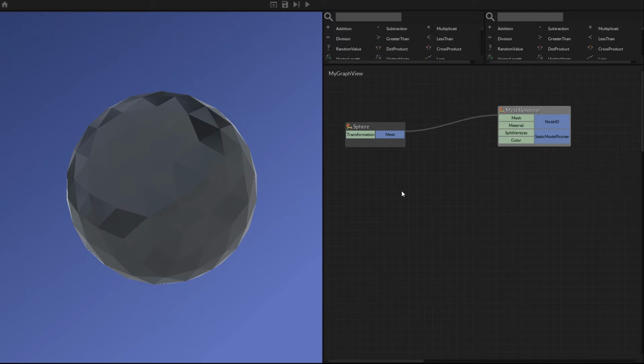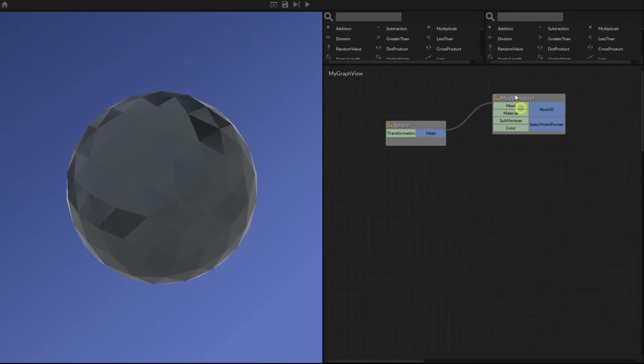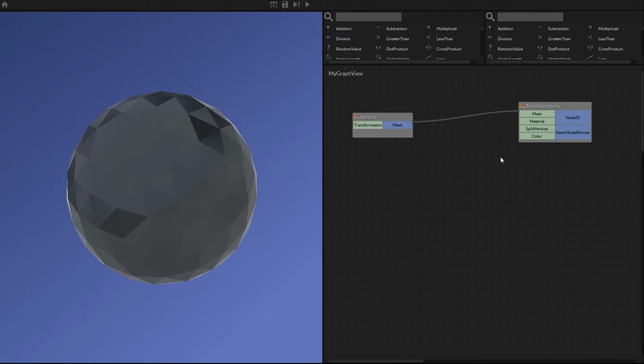So at the heart of IOGRAM is the graph, and visually this is represented by the graph view here, which is on the right hand side of the screen. At its most basic level, the graph consists of nodes and connections between those nodes. In this case, I have a sphere node or component and a mesh renderer component, and a connection between the mesh output of the sphere and the mesh input of the renderer.